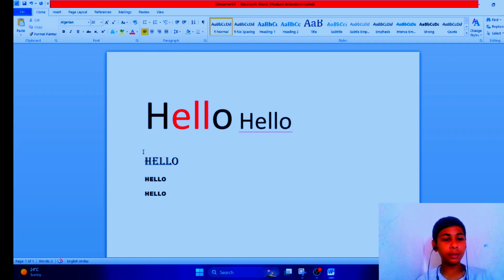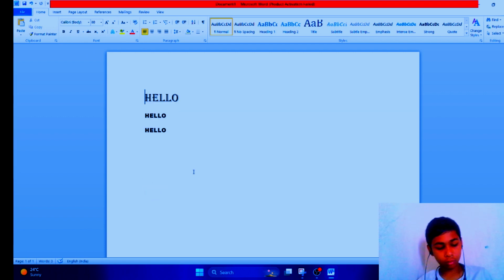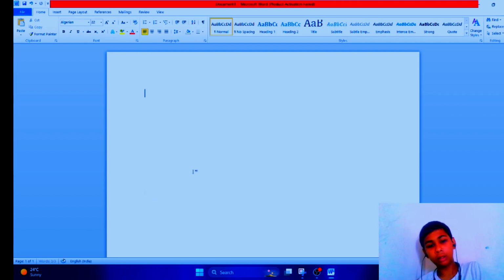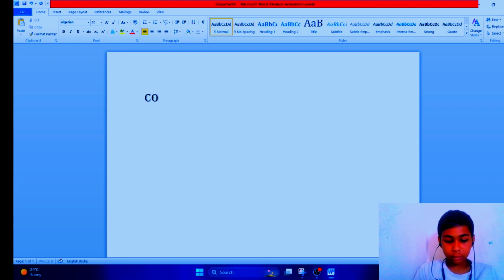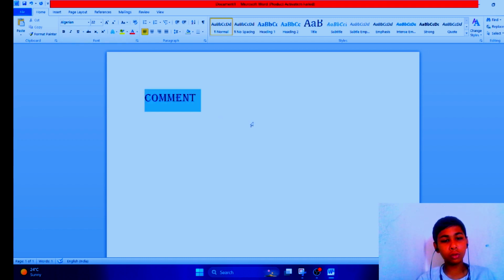So now we will discuss bold. See, okay. I will clear it and I will write comments. Comments. So I want to change the style or font. So we will use bold first. Bold means it will be dark and thick. Italic means it will be tilted, and underline means it will be underlined. You can see the text is now underlined, bold and italic.